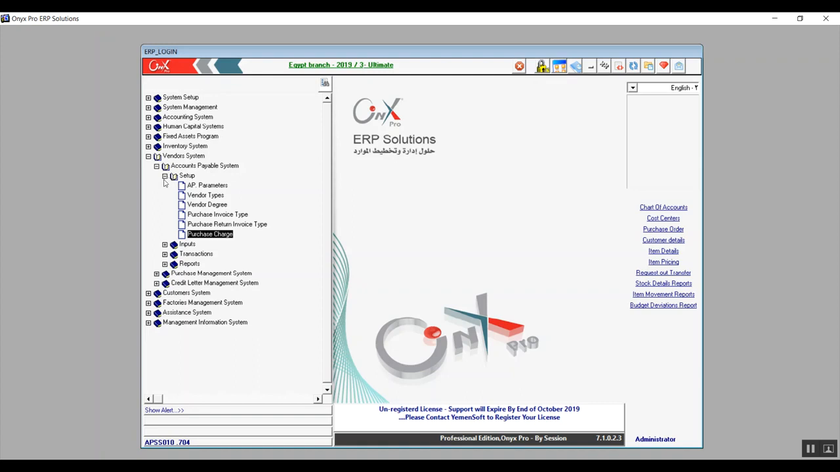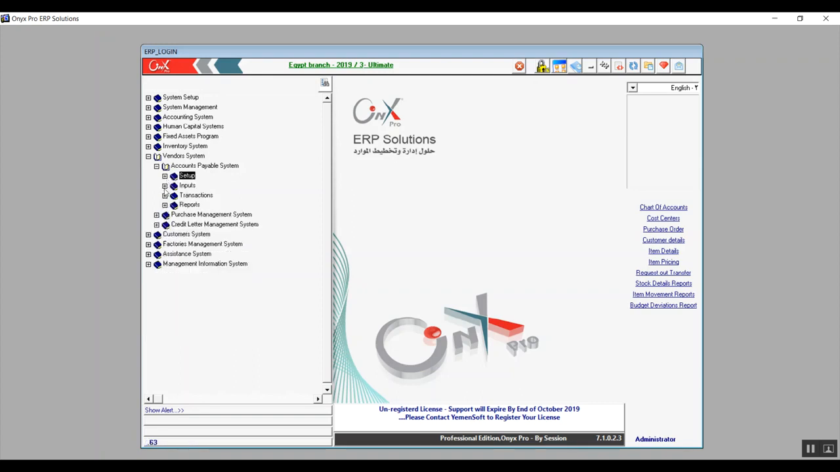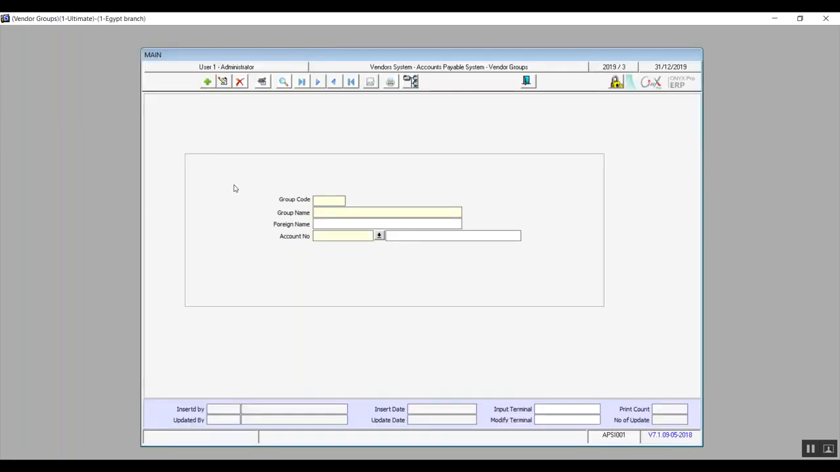Moving on to inputs, we will open up vendors group. Here we can basically create groups that we can link the vendors to or divide them into. We can, for example, create a group for local vendors, a group for foreign vendors. As usual, we will click on add. The number comes in automatically. It's an ordinal number basically. You will fill in the name and the foreign name.